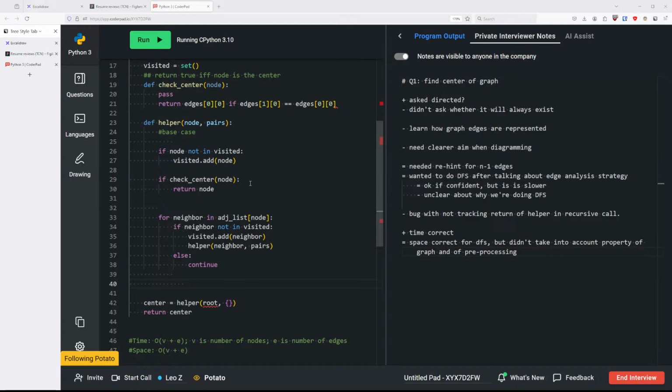So there's some other stuff to talk about here. The problem doesn't matter, you can go figure out your own. Some other stuff I want to talk about is, for example, the time and space complexity. Time complexity V plus E is correct for DFS. However, are we doing DFS here? That's a question. Why do I ask that question?